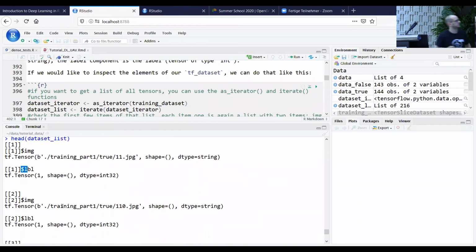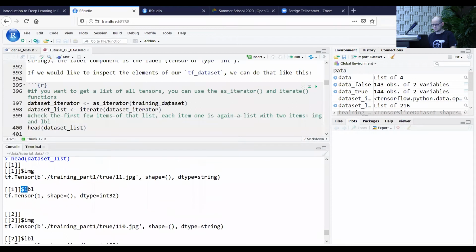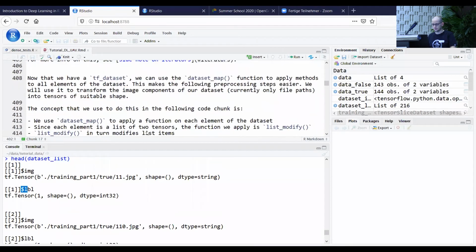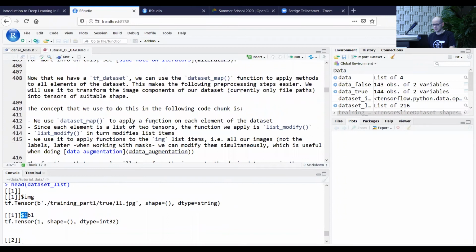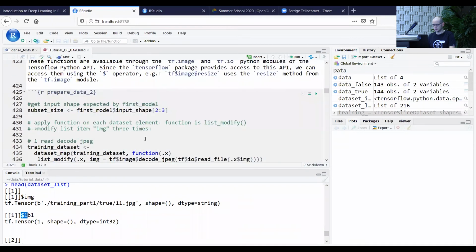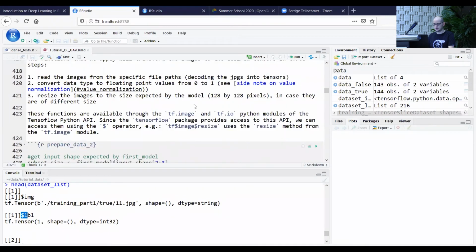However, as of now, this tensor for the image is still only a string, because up to now we still only have the file paths. We haven't read any data yet. So this is what we are going to do next.